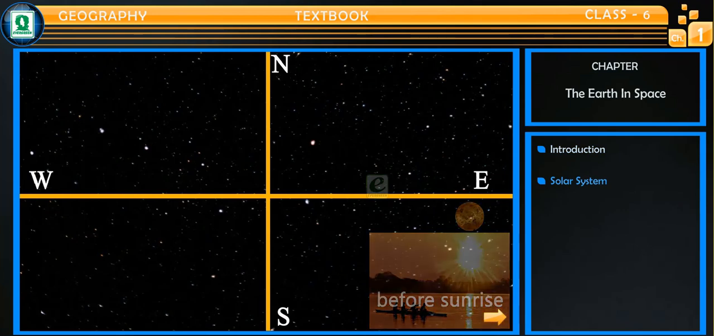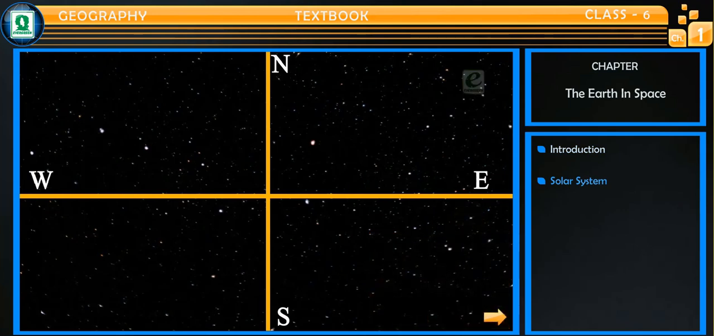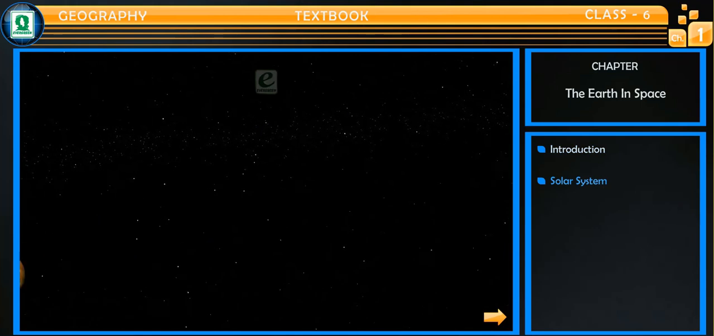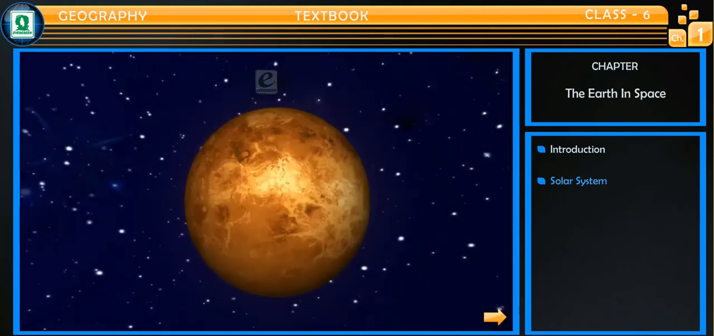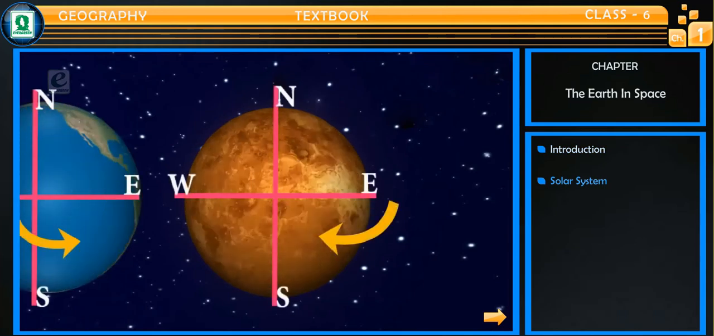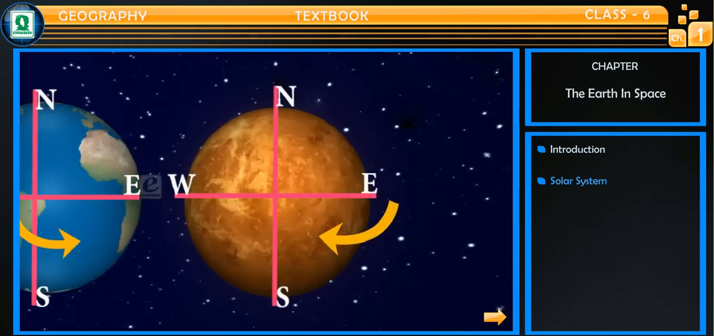Therefore, it is known as the evening star and the morning star, although it is not a star. Venus does not have any satellite, and unlike Earth, it rotates from east to west.